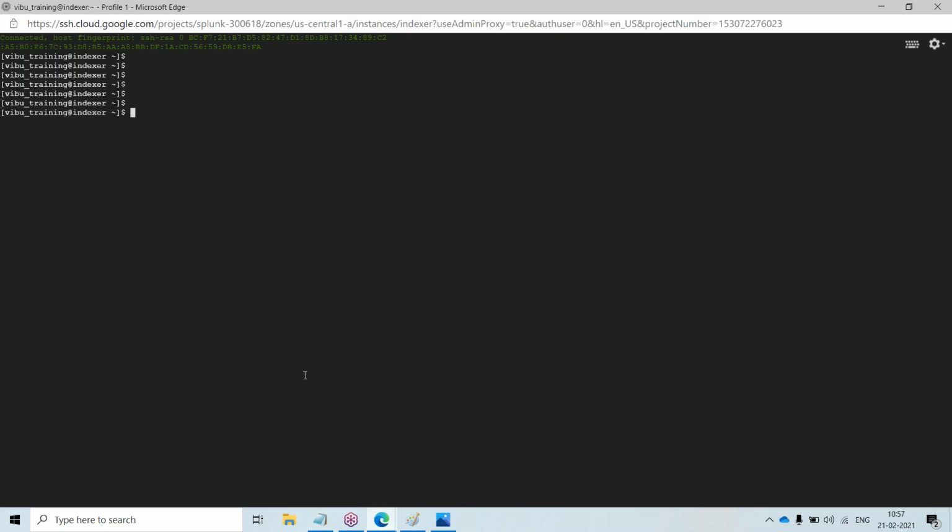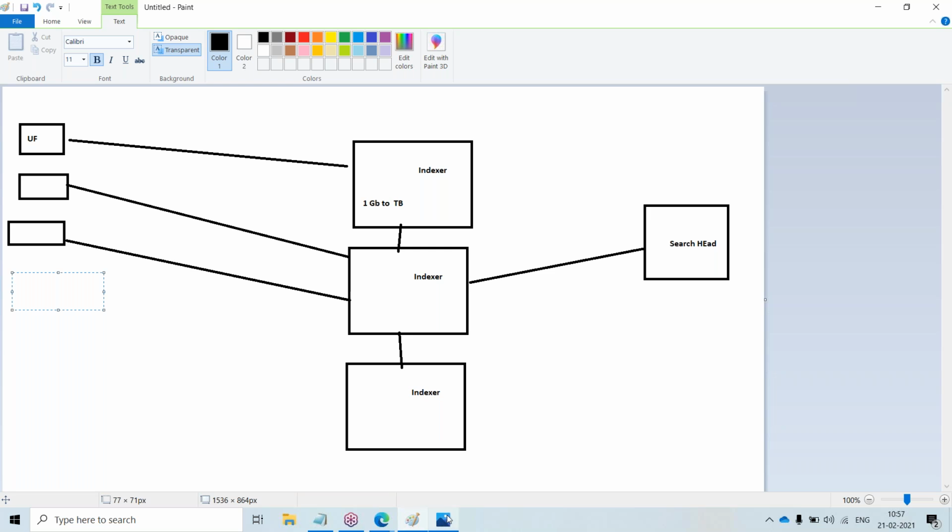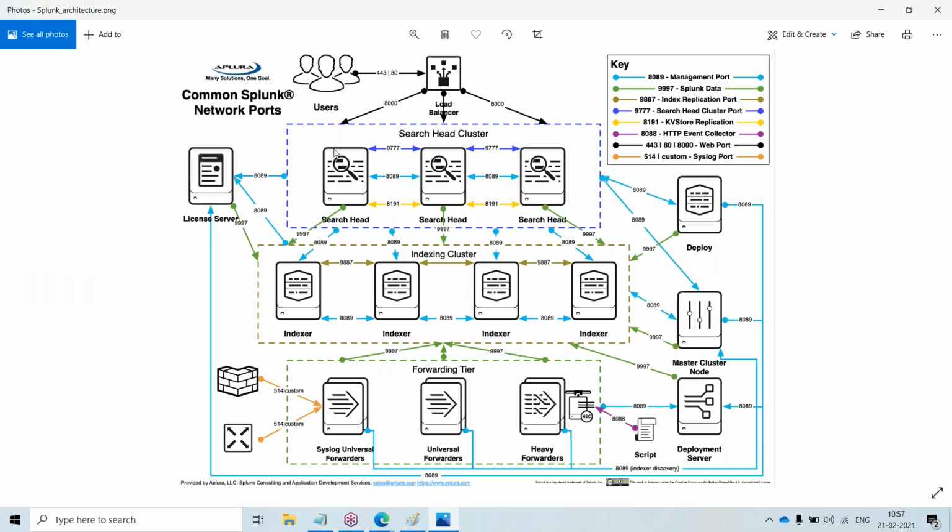Any doubts? I had one more question. For these alerts, can we see those alerts on the UI? Yes. As I mentioned, there will be one component called the search head. In the search head, you will be doing all those alerts and dashboards preparation. You will be doing it in the search head.